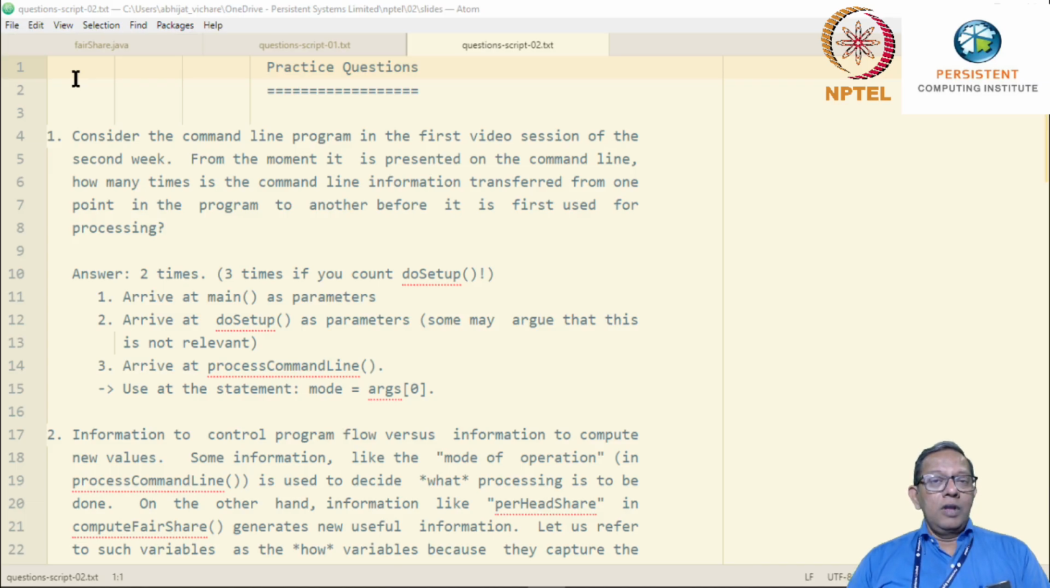Hello everyone. Welcome to the second questions session of the second week of the course on Introduction to Modern Applications Development. These questions are for your practice. We hope you use them to understand the material that has been presented so far. There are about 10 of them, and we will go through each of them slowly.